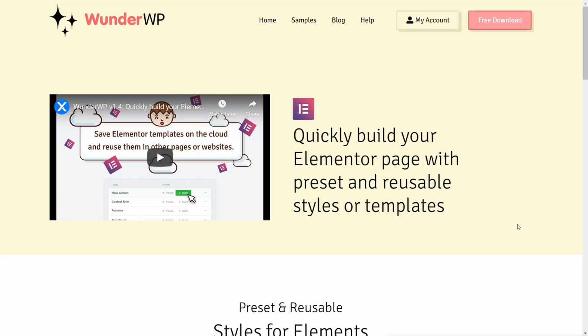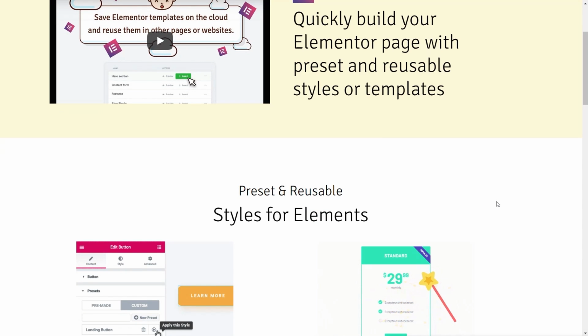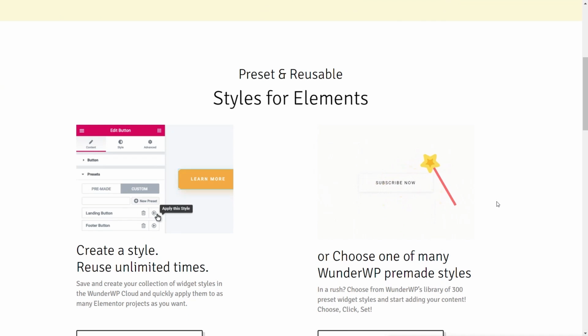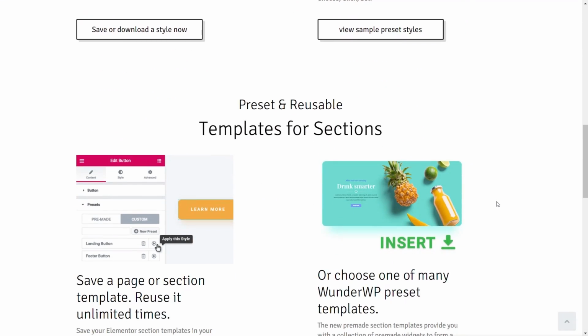So let's get the ball rolling with WunderWP. Now, don't be put off by the look of the website. It isn't what you'd call overly stylish, which is kind of ironic really, because it's all to do with styles for Elementor. Now, the reason I think this is a really useful little plugin is because it allows you to not only use predefined sort of design ideas for different widgets, but it allows you to easily create and save your own, and then you can share those between different sites.